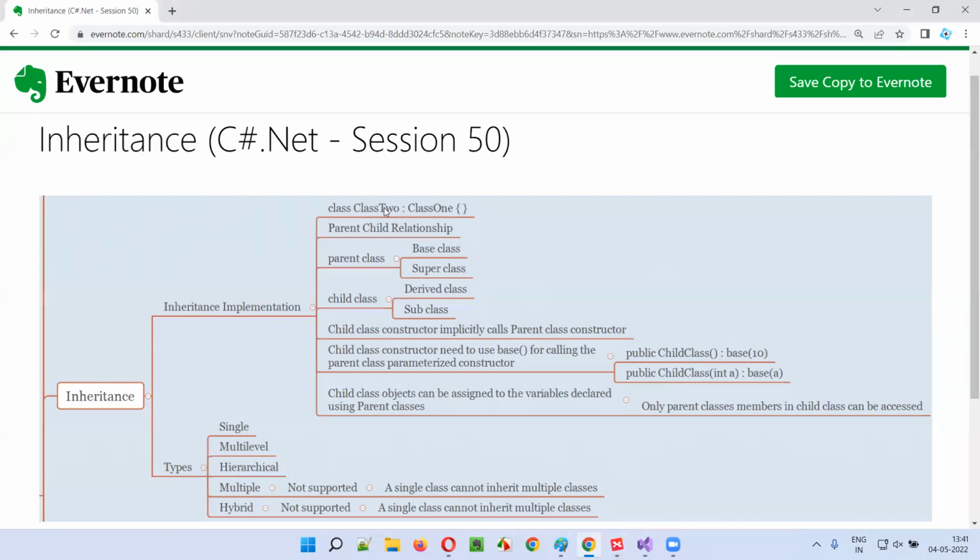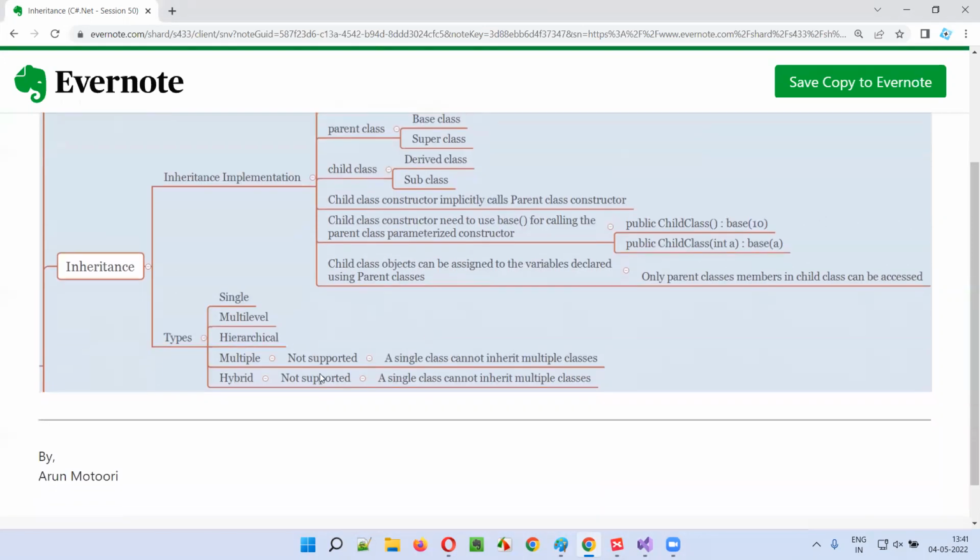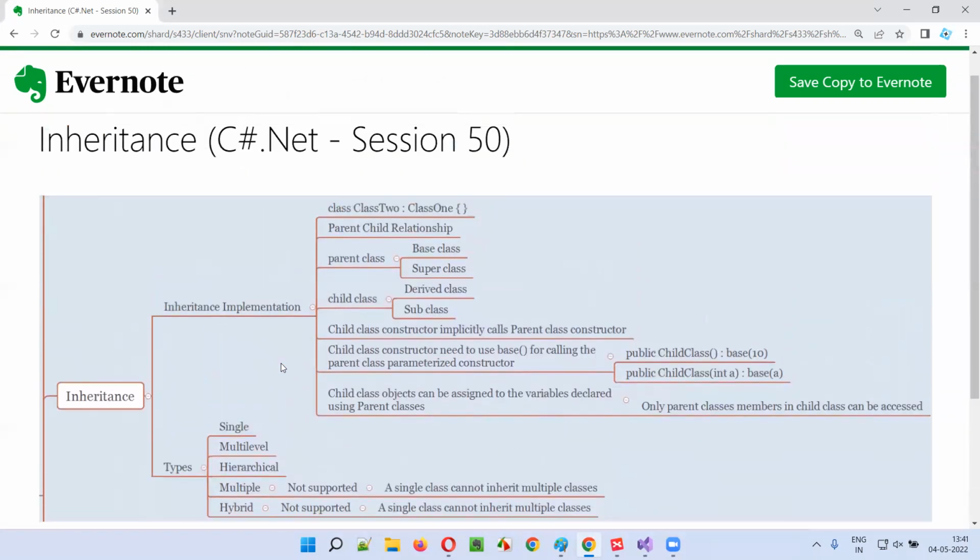Starting from how a particular class can inherit the properties of the parent class, what this parent-child relationship is, and what the other names for parent class and child class are. And what if the parent and child class have constructors of their own, what will happen if the parent class has a parameterized constructor and the child class also has a parameterized constructor, then what we have to do, how to use base to resolve these problems, and what will happen if you create an object for the child class and assign it to a variable of the parent class. And also different types of inheritance like single, multi-level, hierarchical, multiple, and hybrid. Everything I covered in this session.